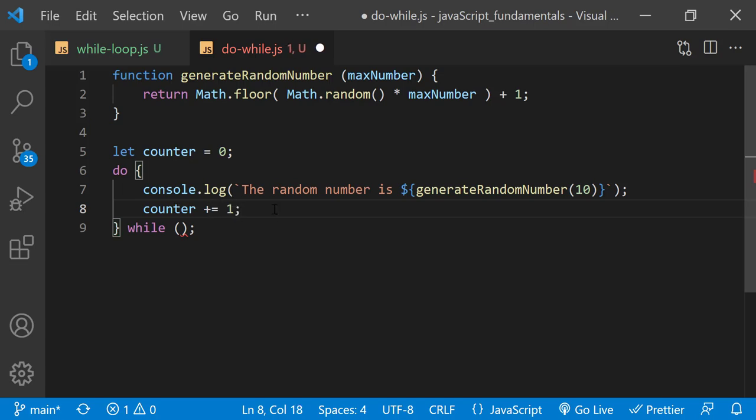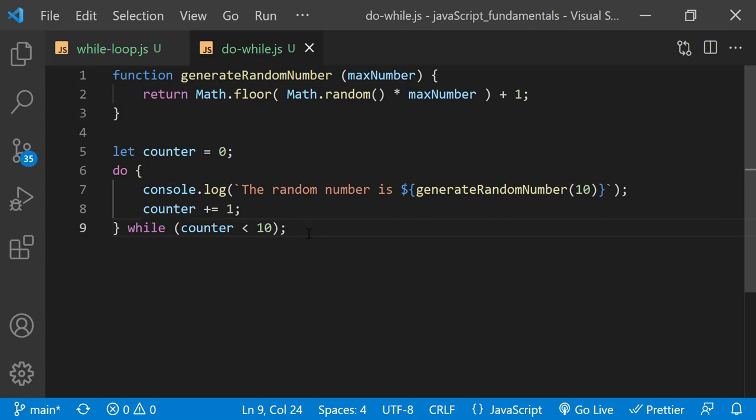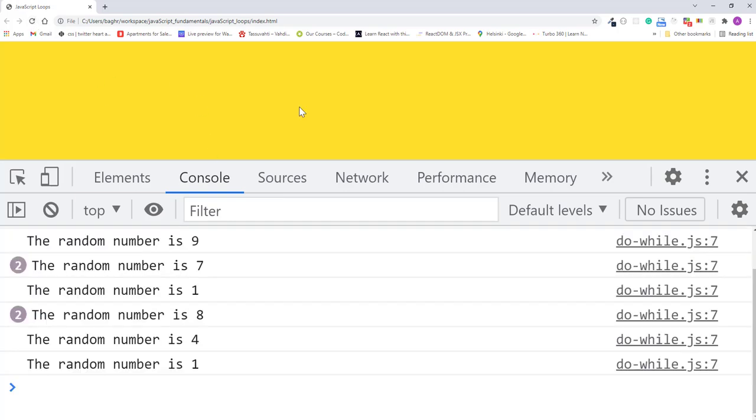After each pass through the loop, the while condition will be evaluated. So between the parentheses, I'll add counter is less than 10. Remember, do-while does not check the condition until the code block has run once. If this condition is true, it runs again and again until the condition is no longer true. In this case, when counter is no longer less than 10. I'll save the change, refresh the page, and 10 random numbers display in the console.